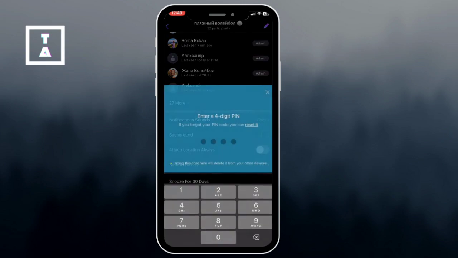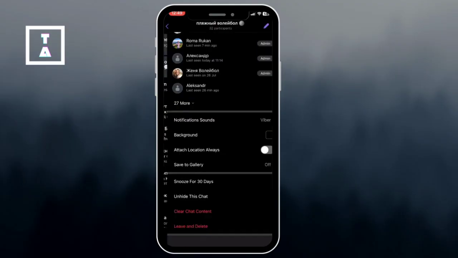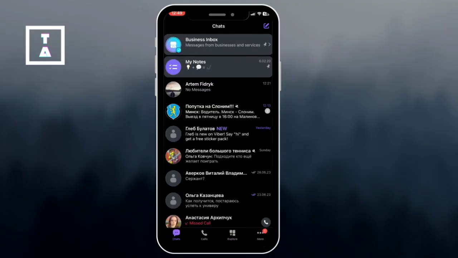I'm going to set the password like 1, 2, 3. Then you can see it successfully disappeared. So it's hidden.